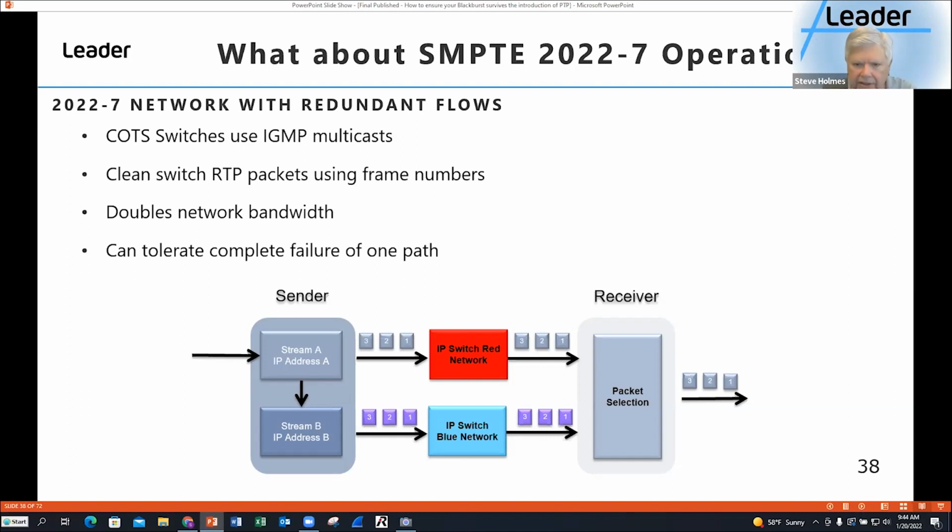And all of a sudden we take a hit in the red network and I lose these two packets. The packet picker is just going to grab those two packets from the other network, and there's not even a hit in the network. Your receiver sees good data, and you're absolutely 100% covered for that fault that happened in the red network.